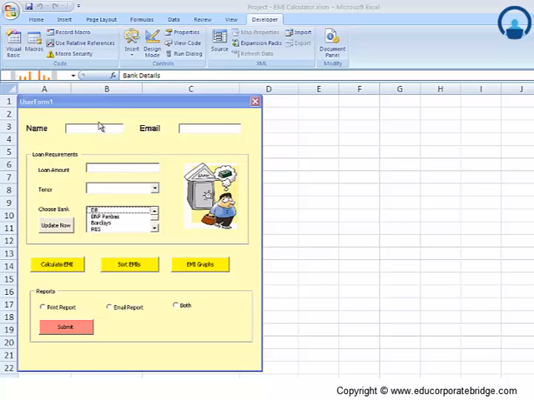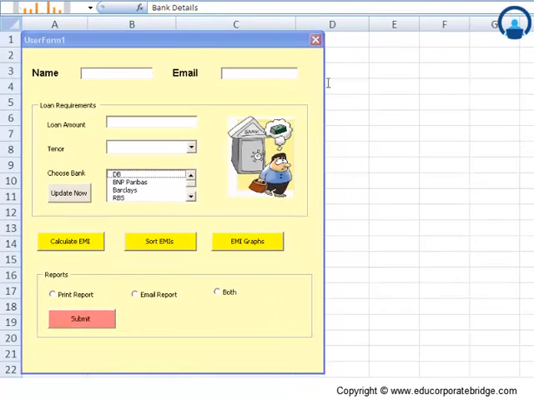Now, what exactly is a user form? The one which you are seeing on your screen is called a user form. Think about this user form as an interface where you can connect with your user and take their inputs and do something at the back end in terms of coding as per your requirements.